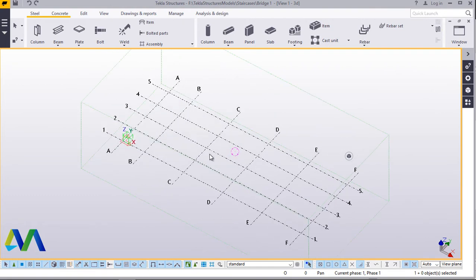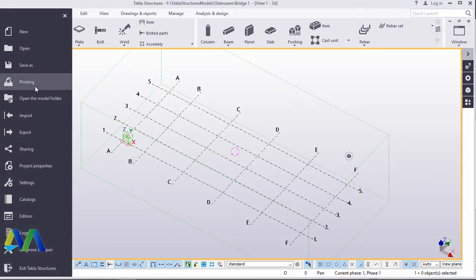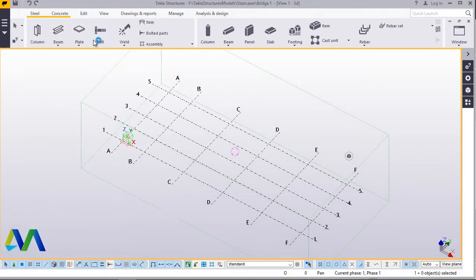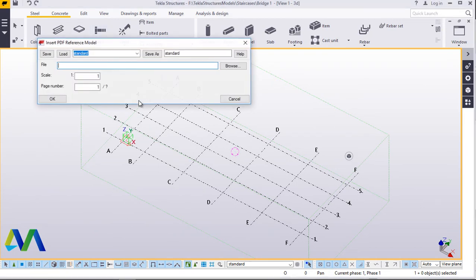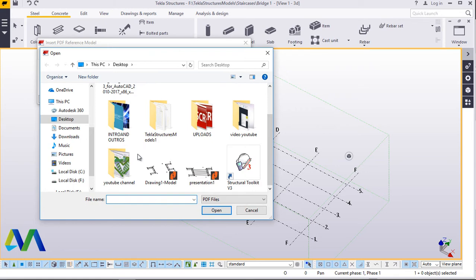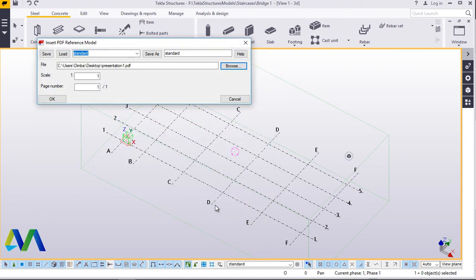Now from here we'll go back to our PDF and import it to TEKLA Structures. We'll come here and click that. We'll come straight to import, then import PDF document, click on that. Then this insert PDF reference model will come up. Just go to browse, then access it from your desktop. That was presentation 1. Go ahead and click open.